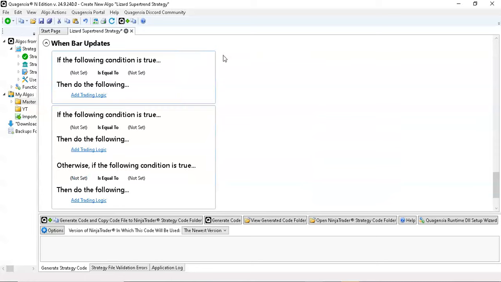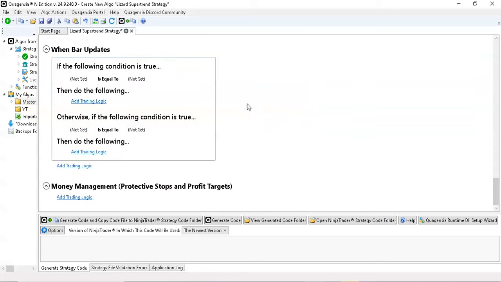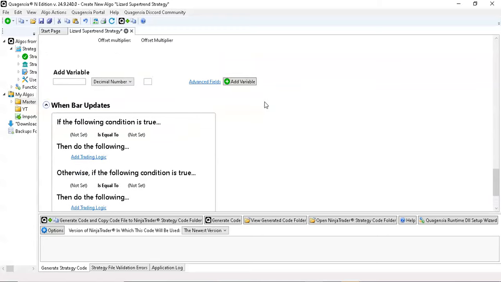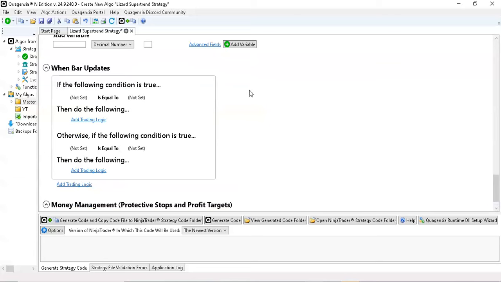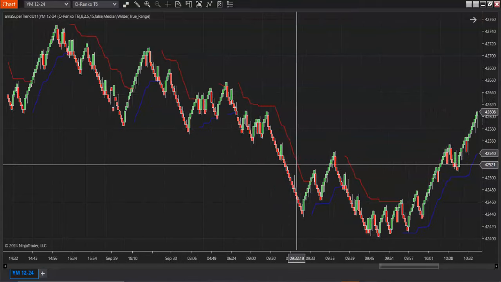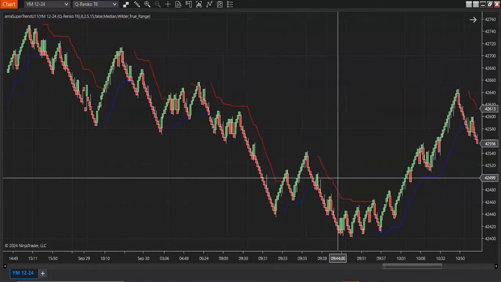So let me delete that. Delete this. All right, so we're just gonna do some basic stuff. What we're gonna do is, let me show you the chart. So here's the super trend that we'll be using.